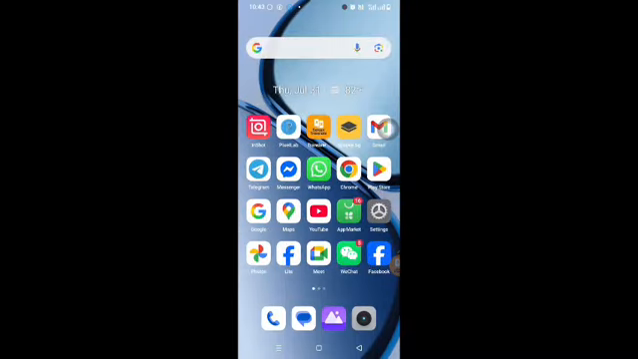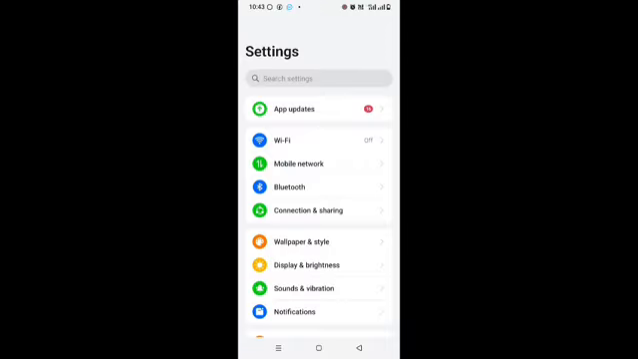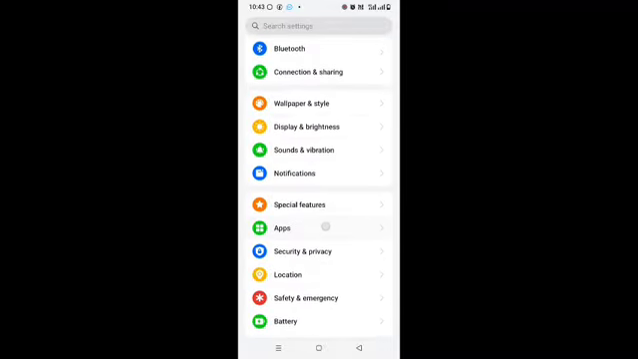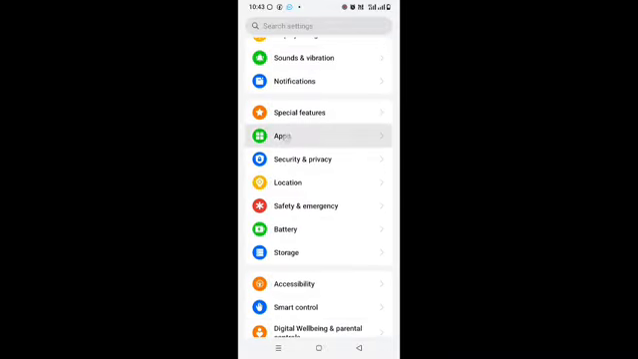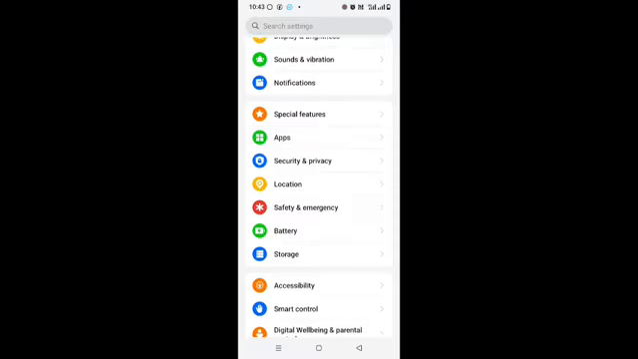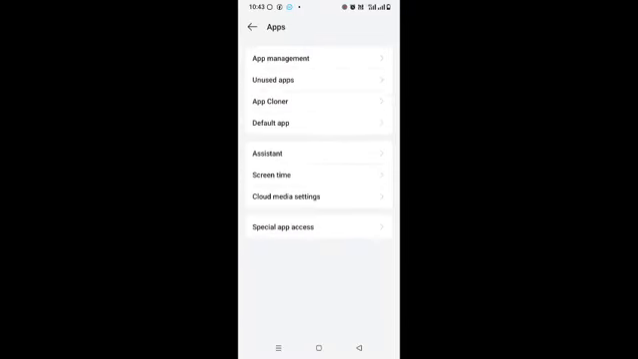First go to your phone settings. Tap on settings. Now scroll down. Find here apps. Tap on apps. Then tap on apps management.